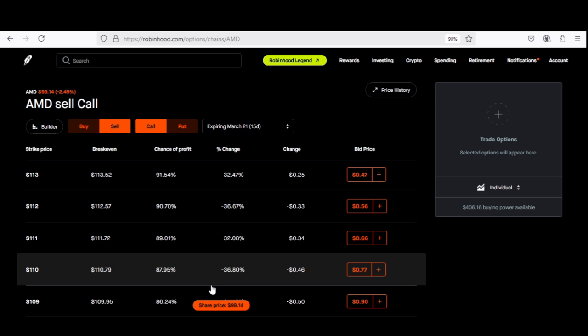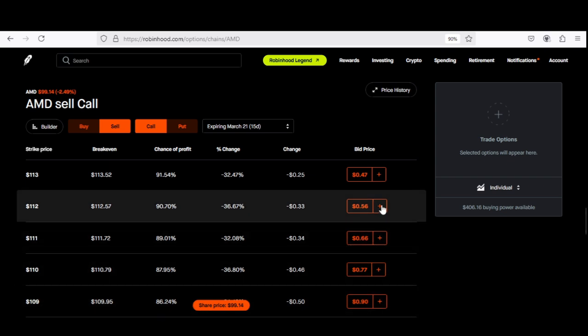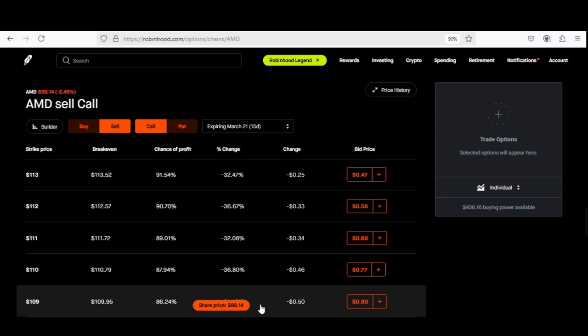Now, if you have 100 shares and you pay $9,900 for it, you could go ahead and sell covered calls. Now your percentage return is going to be a lot lower. So now it's going to be $56 divided by $9,900. With the LEAPS option strategy, you're able to pay a lot less, so your return is going to be higher.